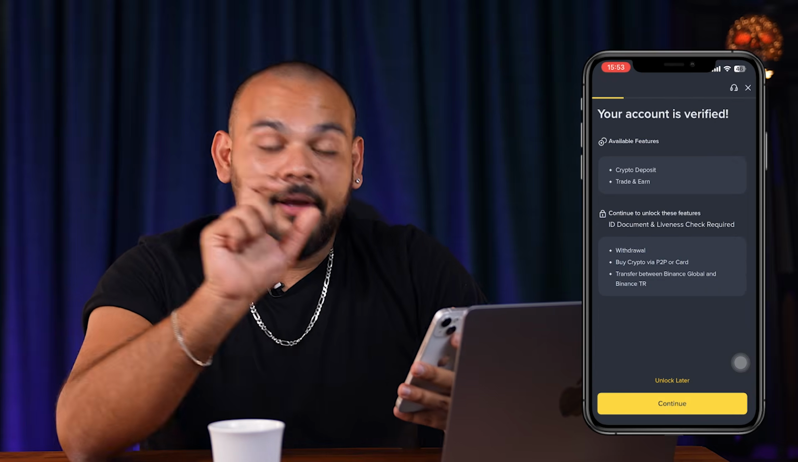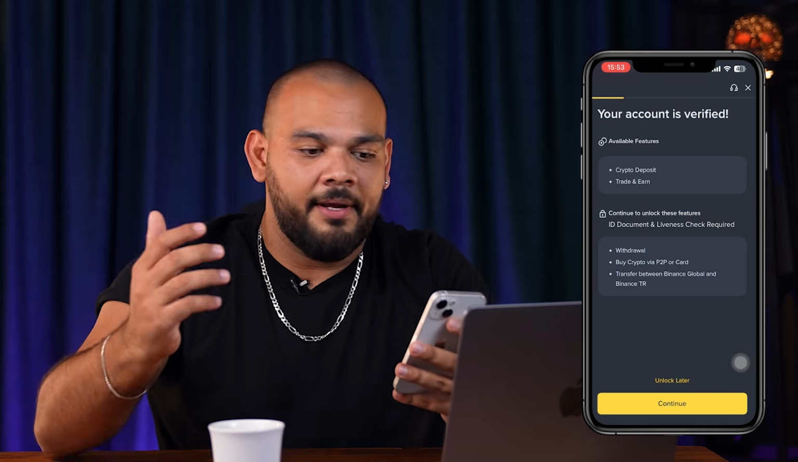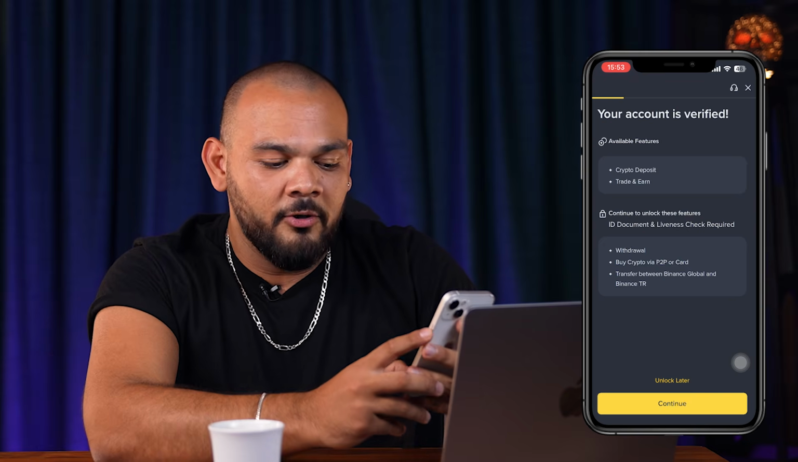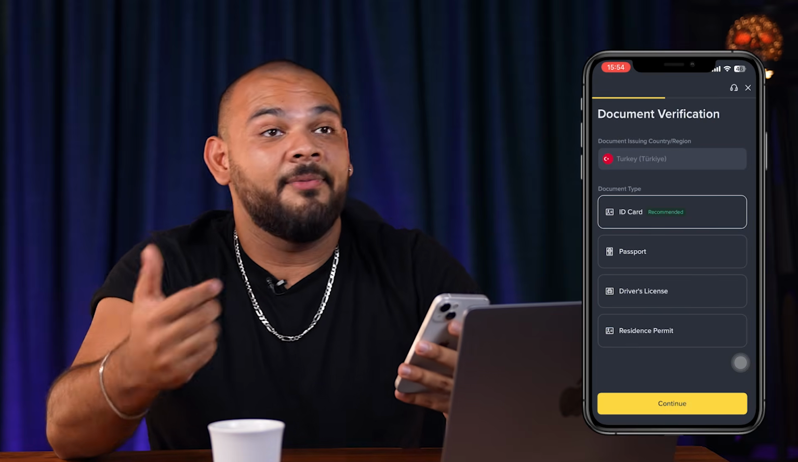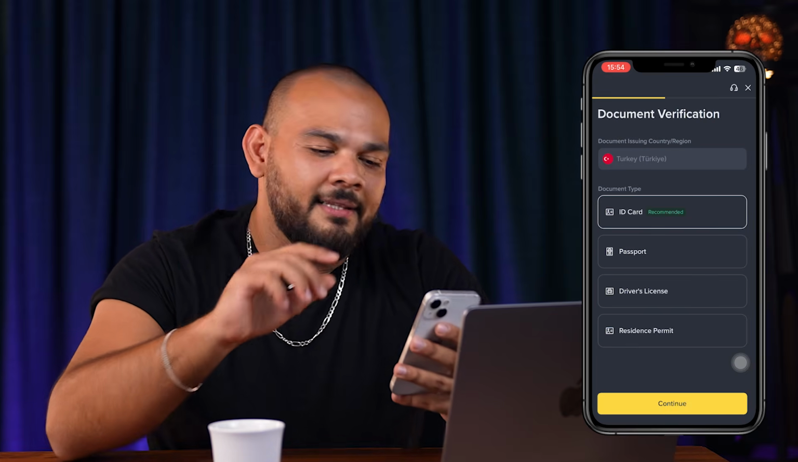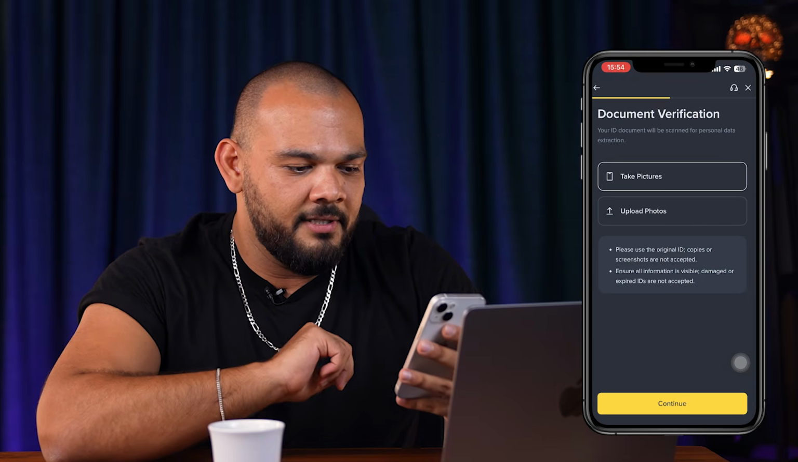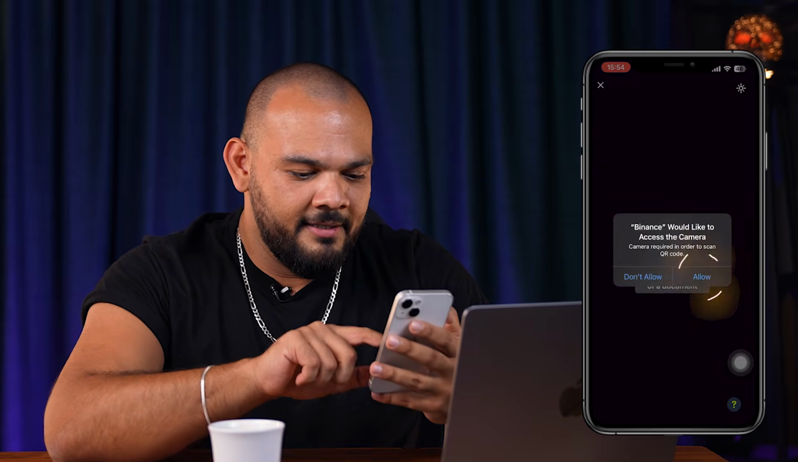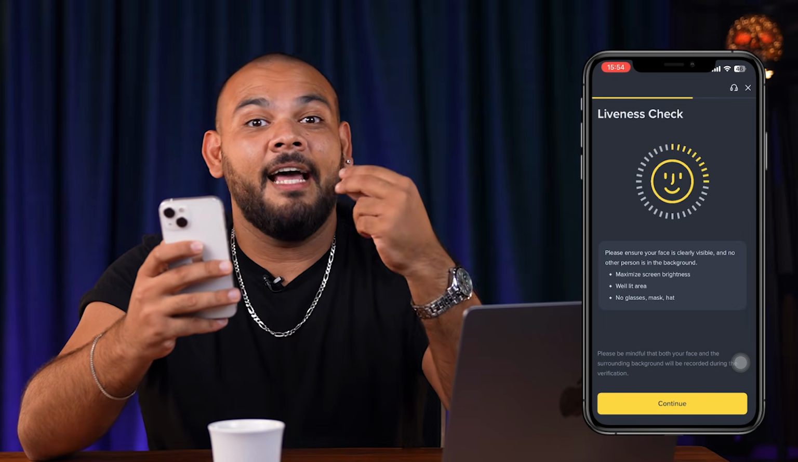And now you see that your account is verified. Now you need further verifications to upgrade your account. This is also necessary, so click Continue here. And now you need to choose your ID card, passport, driver's license, or residence permit, whichever is applicable. But an ID card is always much more convenient. So I click ID card, Continue, take pictures, Continue, and Allow. I just scan both sides of the ID card, and we need to do a liveness check afterwards.